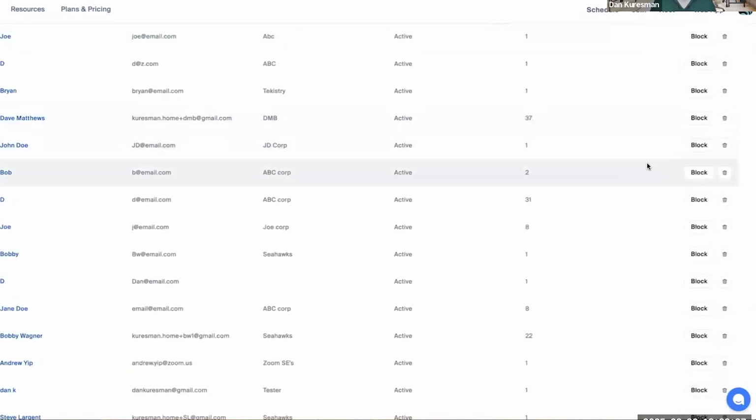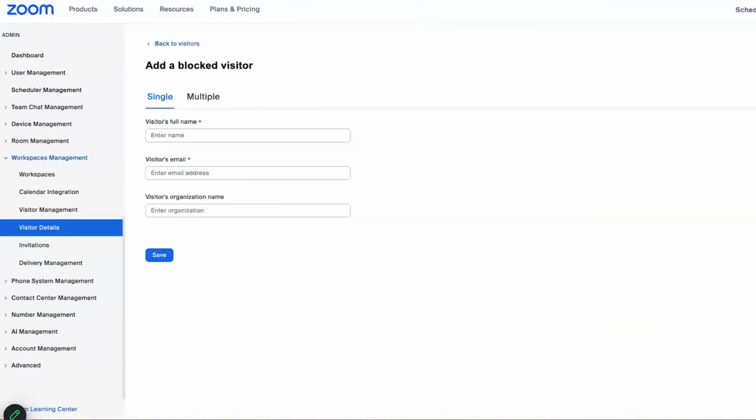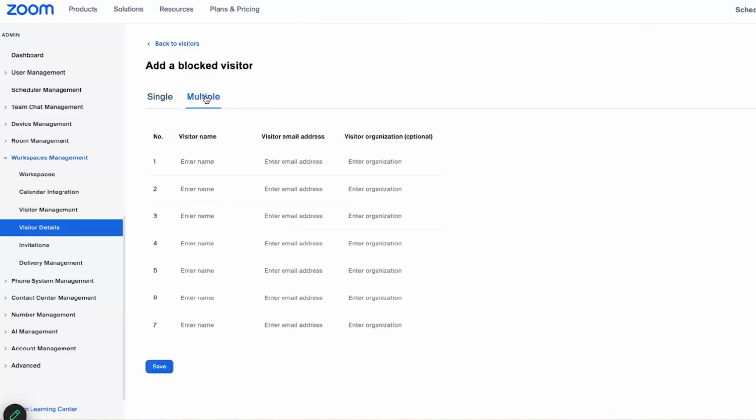We also can block an individual. So someone who's visited already, I can block them. And what we're doing is blocking that email address from being able to check in or register for another visit. We also can block users in advance by putting in name and email address. Organization is an optional field. If you need to block multiple people at once, you can do this here.